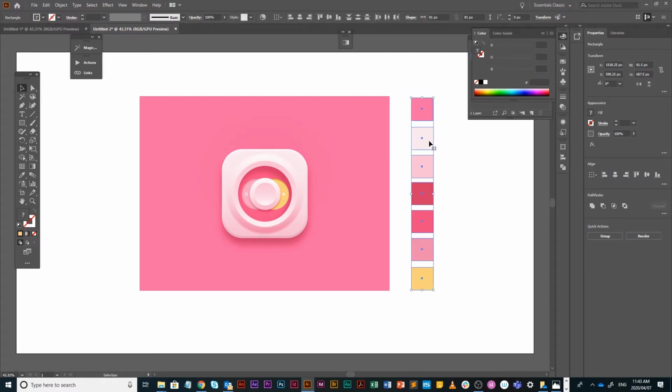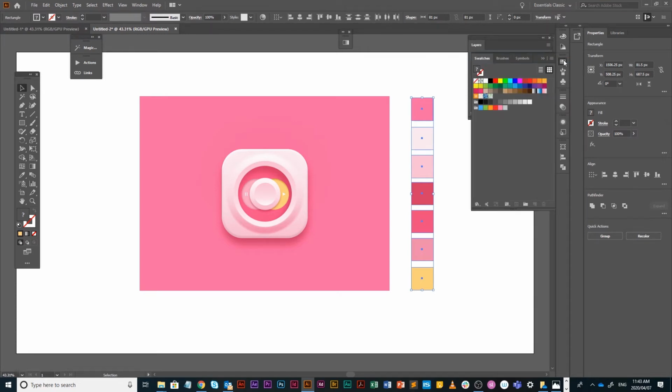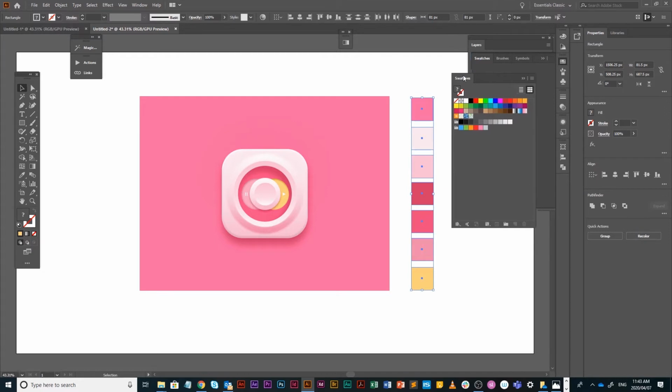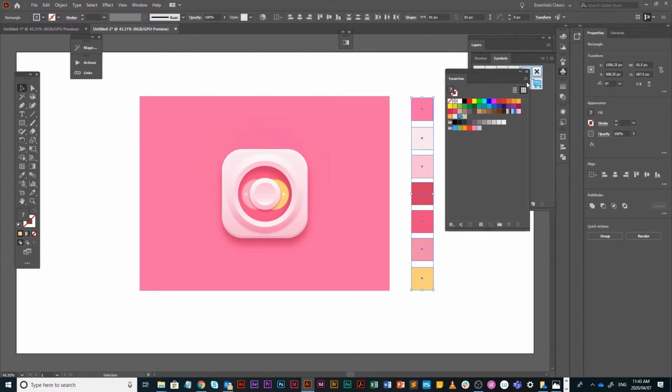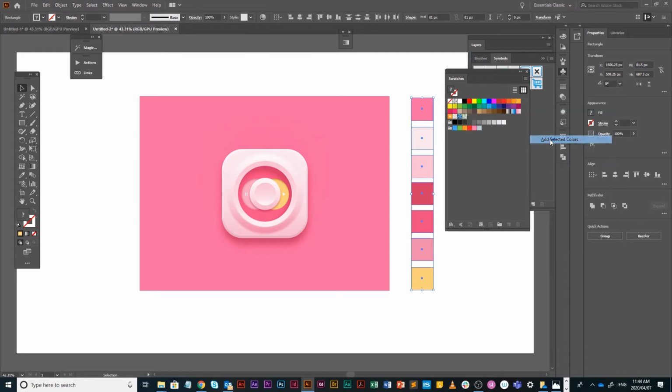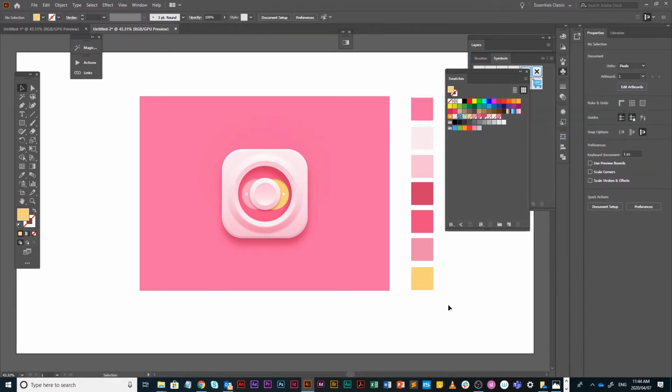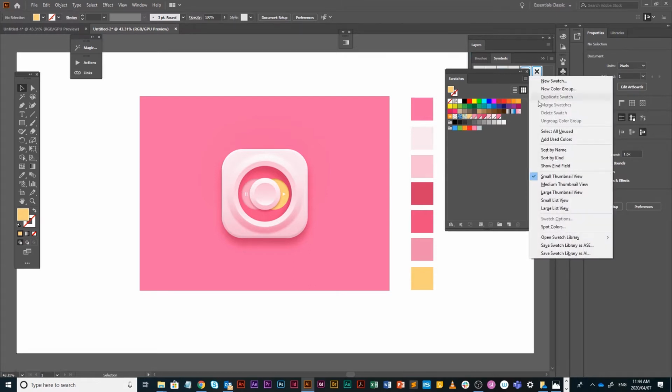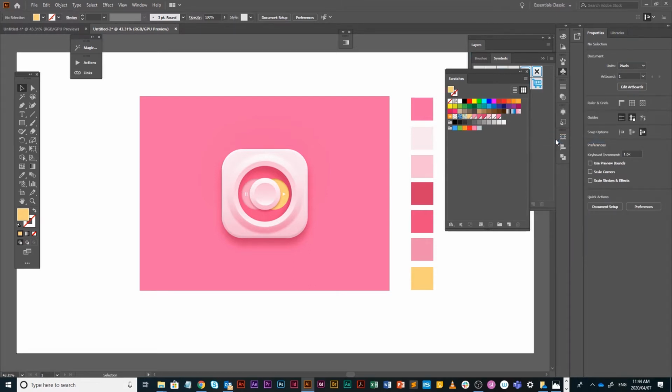All right, once you've got all your colors, what you want to do next is put these colors into your swatches palette. The easiest way to do that is to go to your swatches palette, go to your little hamburger menu there to the right, and then you can either say select or add selected colors, if these blocks are selected. Or if they are not selected, then you can say add used colors. So either way, they will now be inside of your swatches palette.